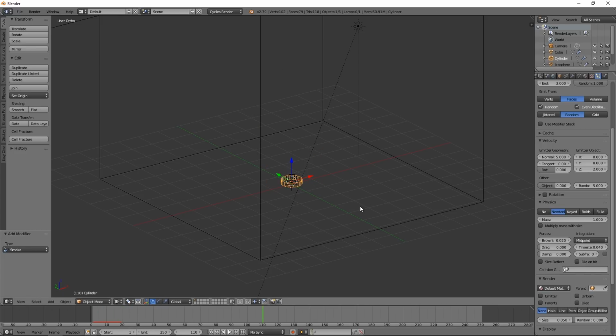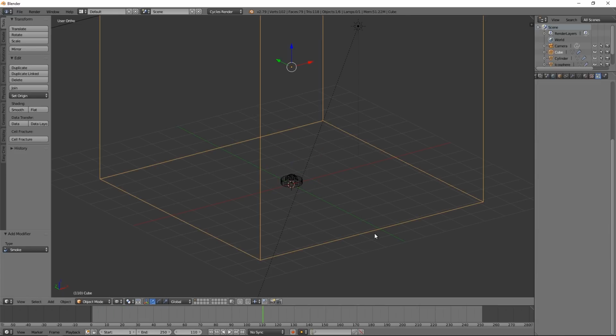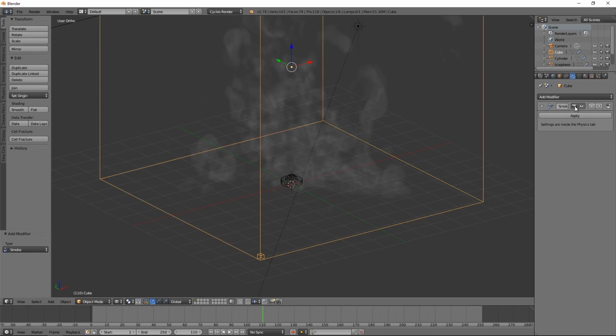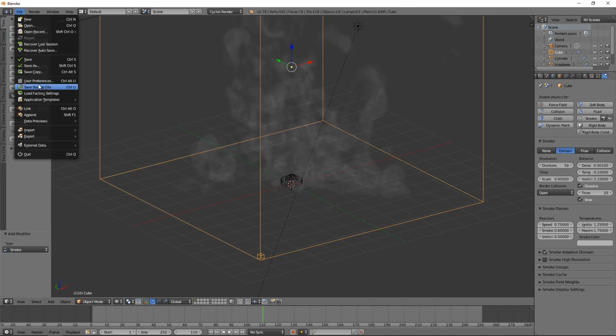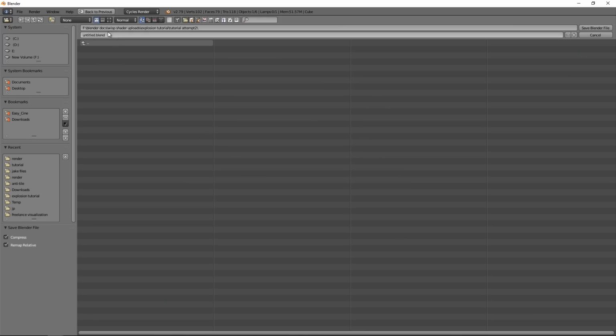So now that everything is set up, I'm going to select the domain. We're then going to go into the modifiers tab, again enable the smoke. We'll go into physics settings. So before we can continue, we have to save the blend file. So here I'm going to go to File and Save. Select a folder wherever you want to save this, and we're just going to call it Explosion. Alright, so save as blend file.